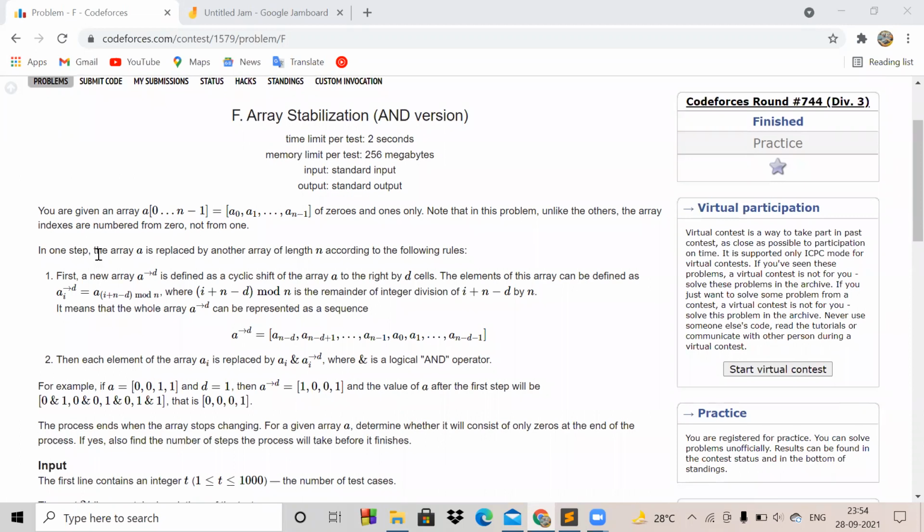In one step, the array A is replaced by another array of length n according to the following rules. The first rule says that we have to take the array and do a cyclic shift in which all the elements of the array A are shifted right by D cells. The elements of this array can be defined as A arrow D, where the ith index is A of (i + n - D) mod n.